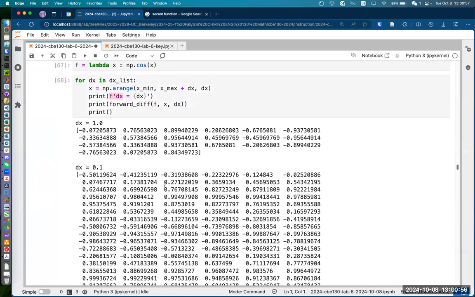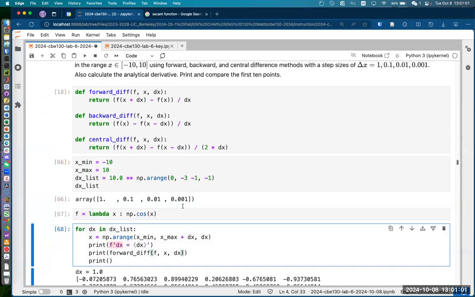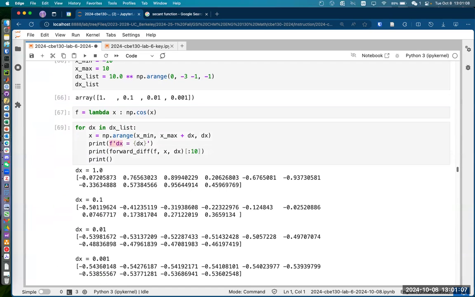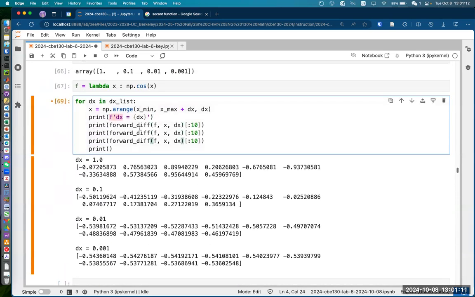So these are all the points. But we only wanted the first 10 points. So we should do a list slicing. So colon 10. That's the first 10 points. And then we can do the same thing for backward and central difference.